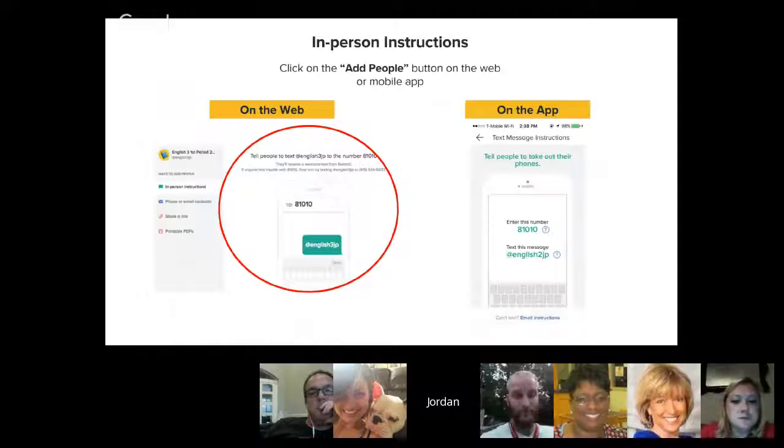So now I'm just going to quickly highlight how these options work. Again, I mentioned the in-person instructions is best when you're there in person together. So in a class, at an event, maybe a back-to-school night, parent-teacher conference, some assembly, this is probably the quickest way to get people in your class. You just show them this screen. You can open up your phone or your computer. You tell them the code to text to, and then they can text to our short number, 81010, or we have the 10-digit regular number in case people have trouble using the 81010 number. And then the same thing is shown on the mobile app.